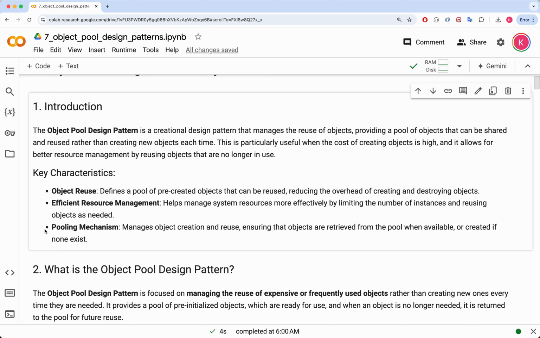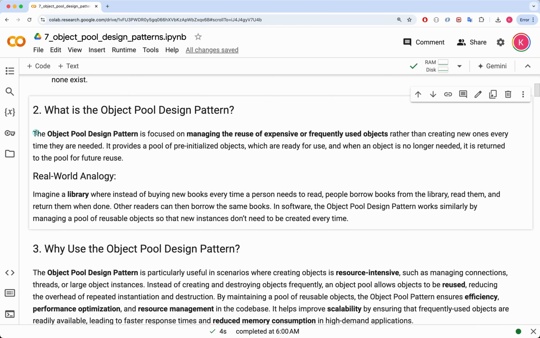2. What is the object pool design pattern? The object pool design pattern helps manage the reuse of resource intensive or frequently used objects by maintaining a pool of pre-created objects. Instead of creating new objects every time they're needed, the pool provides an available object, and once it's no longer required, it's returned to the pool for future use. This approach improves efficiency and reduces the overhead associated with object creation, especially in scenarios where creating objects is costly or time consuming. Real world analogy.